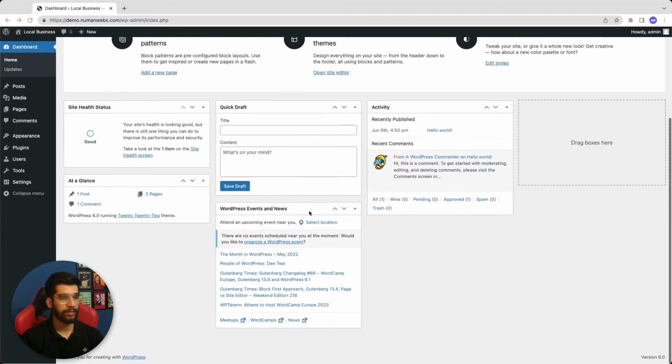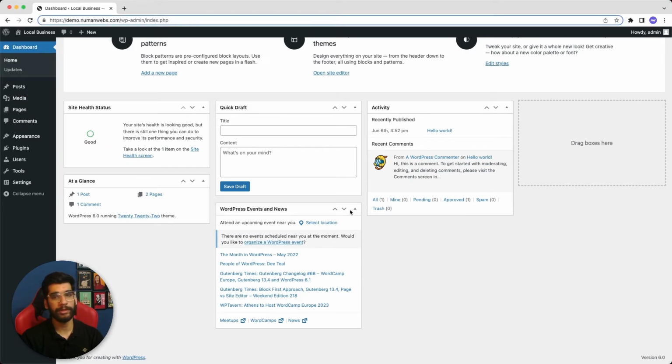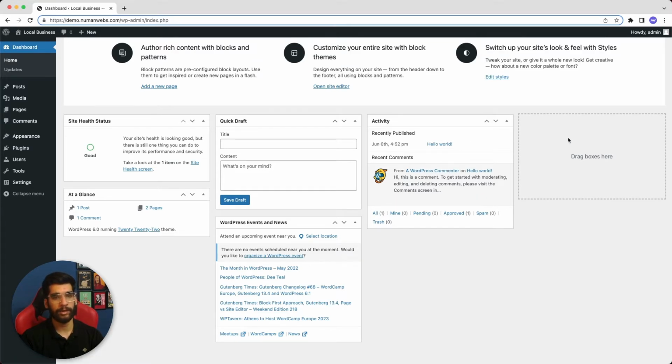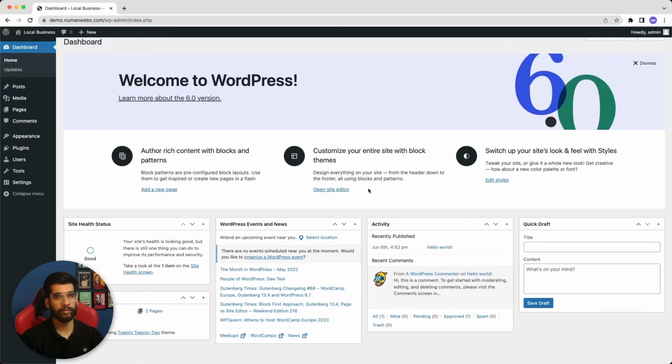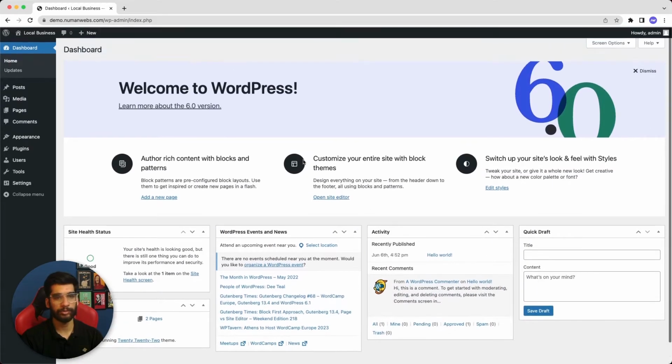And next we have a WordPress event and news section. In this section WordPress updates their users regarding their events. And next we have activity. Under this panel we see the comments that we are getting on the website. And next we have an empty box. We can easily drag these panels and drop them to the other boxes. This is everything we have in the home option.